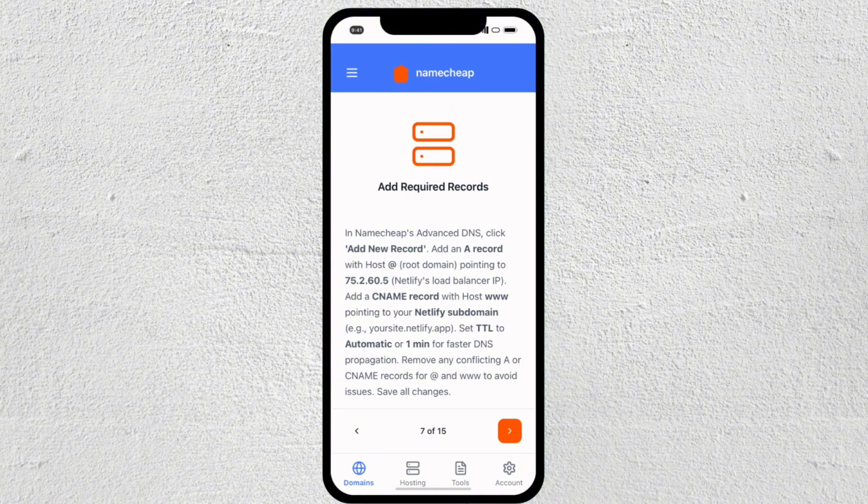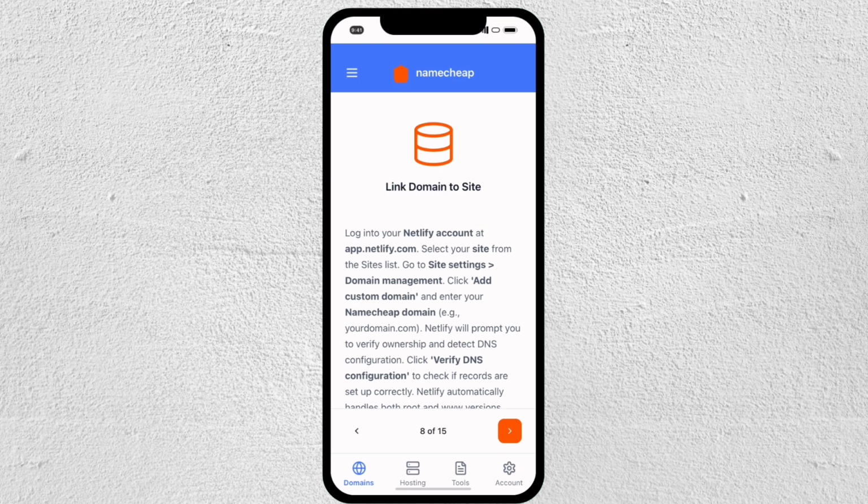You can also add a CNAME record with host www pointing to your Netlify subdomain, like for example this one, yoursite.netlify.app, and then you can set TTL to Automatic or 1 minute for faster DNS propagation. So just remove any conflicting CNAME records for @ and www to avoid issues, and then save all changes.